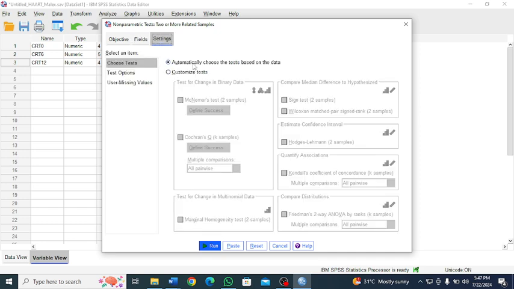So here you can leave the software to determine which test to perform, but we want to customize and select the test we want to do. So you can see the left panel is for categorical data. When you have binary data, you are comparing them. And then on the right side, we have quantitative data.